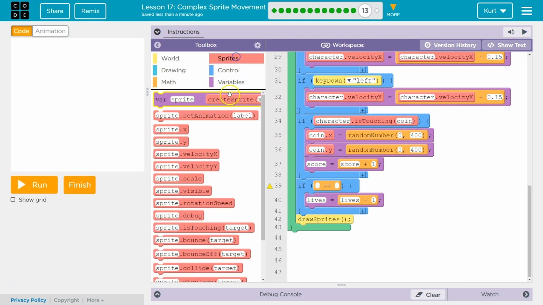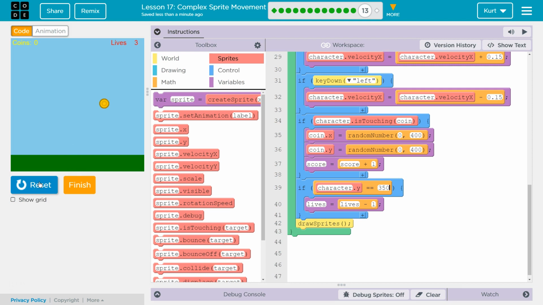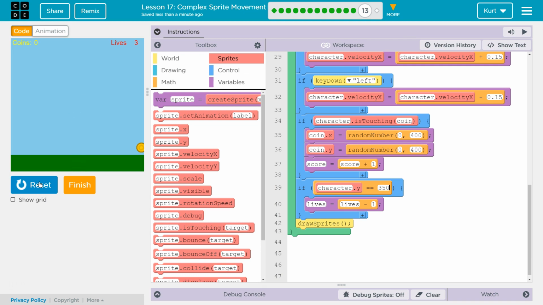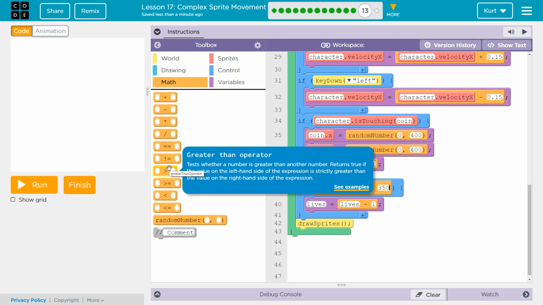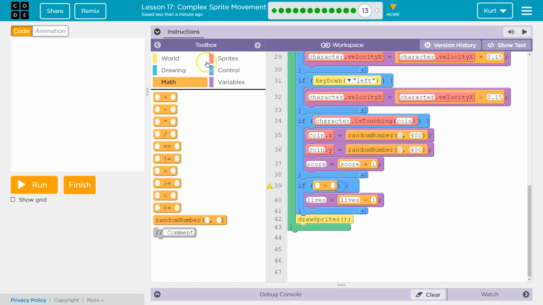If our y for our character is equal to 350, take away 1. Let's show that. Okay, so that doesn't work at all. We're going to go back to less than sprite y.